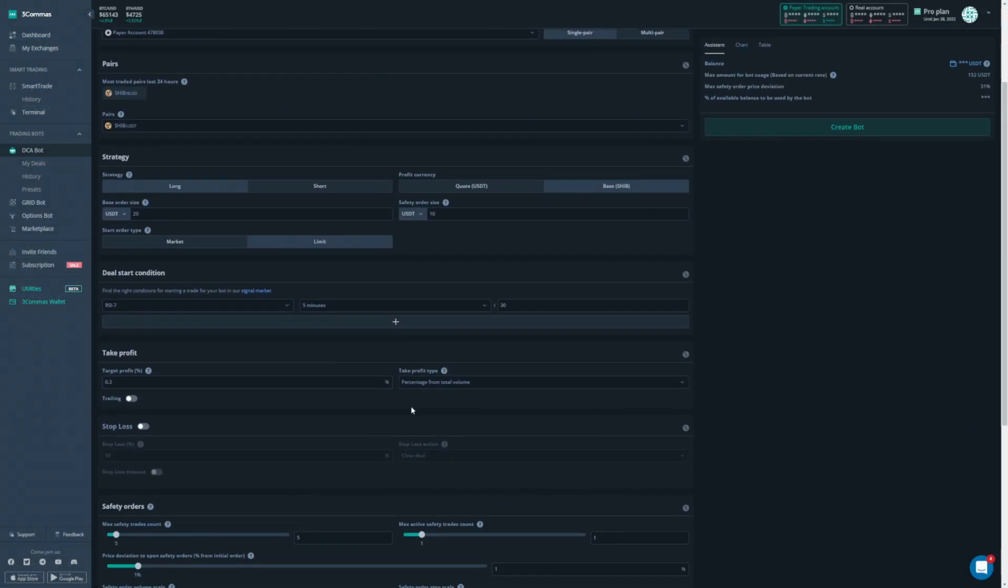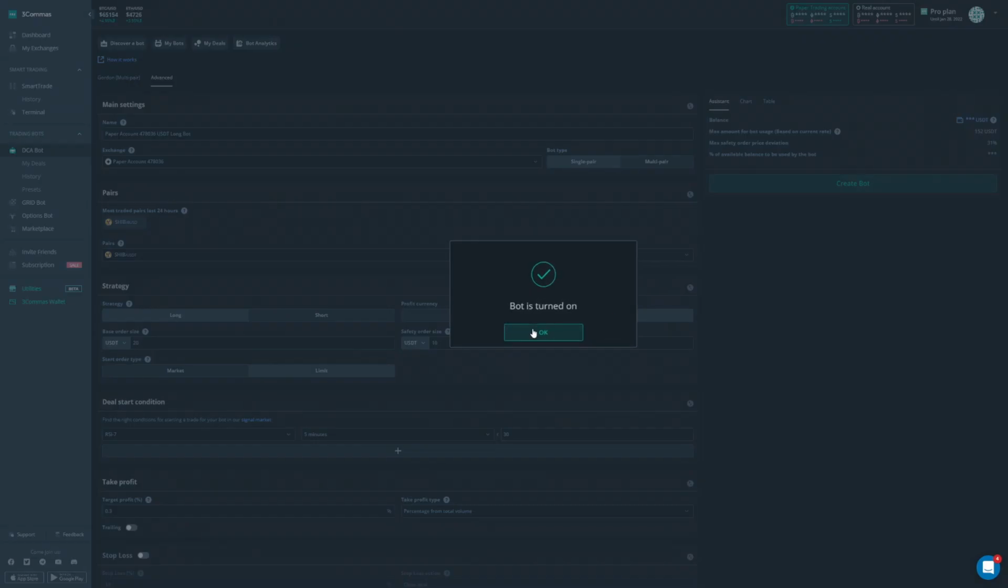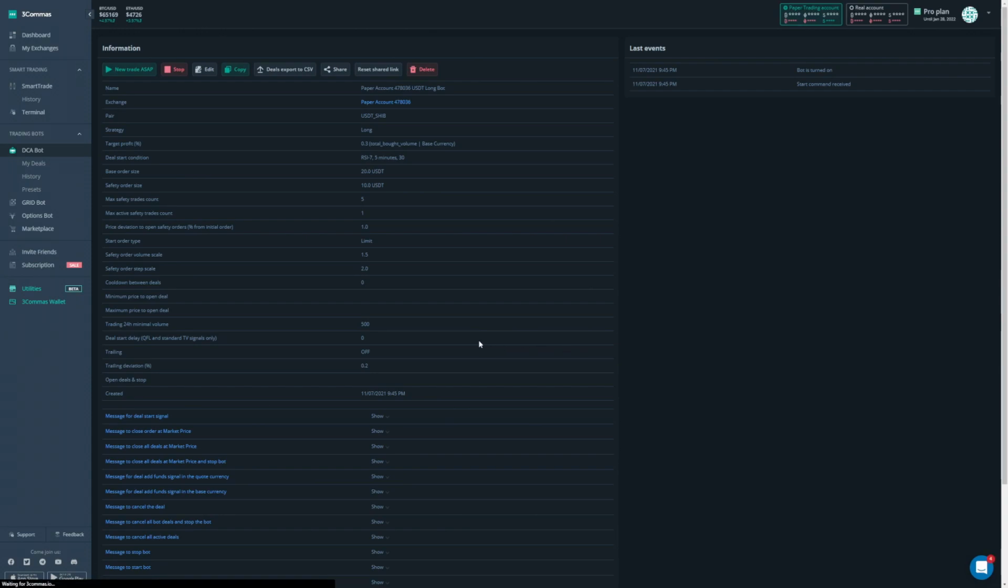And then once you have all your settings set, all you have to do is click Create Bots. If you have a yellow warning right here, that means you're using too many funds with your bots and you may run into an insufficient funds error in the future. But once you're done, you would click Create Bots, and you can start it if you'd like. And there we are, we have our bot made.